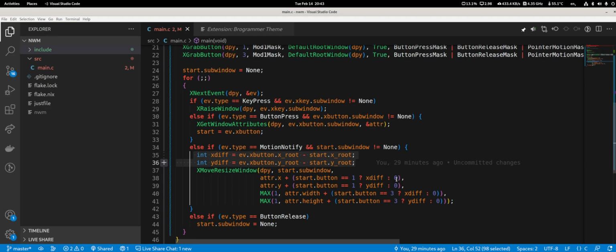Why though? I mean, it's the lowest line possible, right? Okay, so just for the sake of the explanation, every time you're moving the mouse and you have a sub window, you're calculating the supposed updated. You are calculating a difference between the original root and the root of the current position of the mouse, and you are potentially updating that.